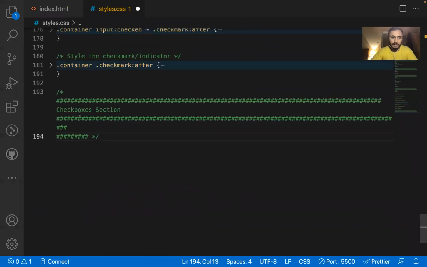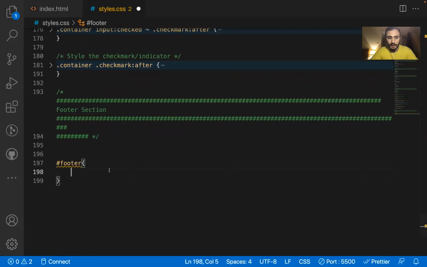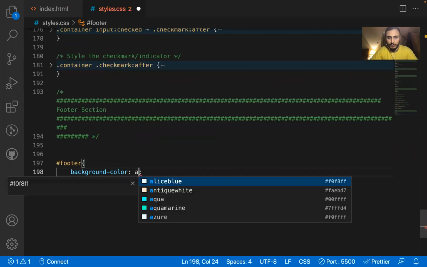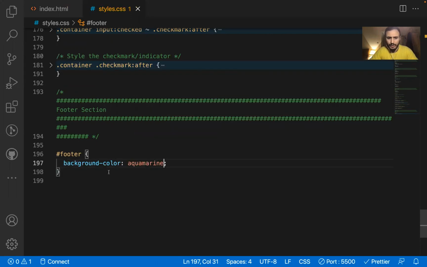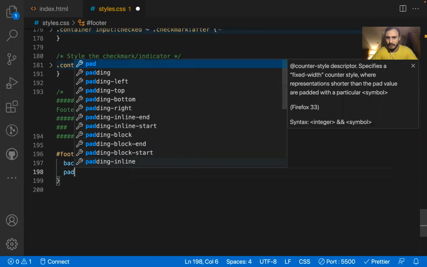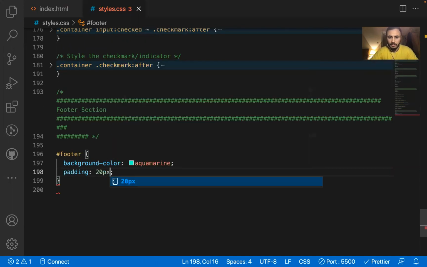That's just for the clean code, as I've told you. Let's call it footer section. So in the footer section, let us start working on the footer first. Footer. We'll give it a background color. This not aqua, but marino. I don't know what that is, but this one, yeah. Then we'll give it padding 20 pixels.